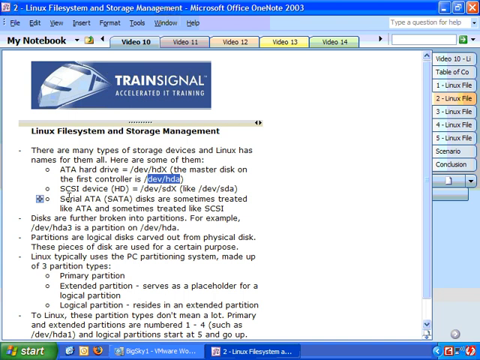Now if you have SCSI devices, like hard drives, they would be mounted on /dev/sd for SCSI disk, and then X. So X represents a letter like /dev/sda or SCSI disk A. And then if you have serial ATA or SATA devices, these are sometimes treated like ATA and sometimes treated like SCSI. So it depends on which driver you use. If you use a SCSI driver or an ATA driver, that's going to tell you what the name of the device will be. Will it be /dev/hd or will it be /dev/sd?